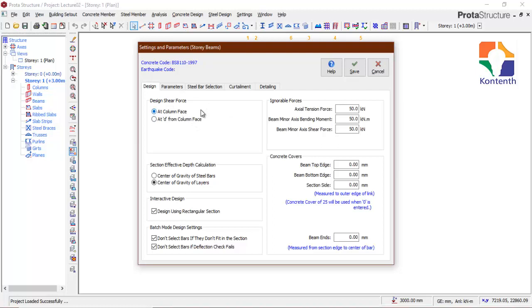Now the maximum shear force, or the maximum shear stress rather, occurs at the ends of the simply supported beam. You understand? But in some codes it's recommended that we should take it at a distance from the column face. So what I would recommend for you is to take your design shear force at a distance from the column face. That's where the maximum shear force occurs.